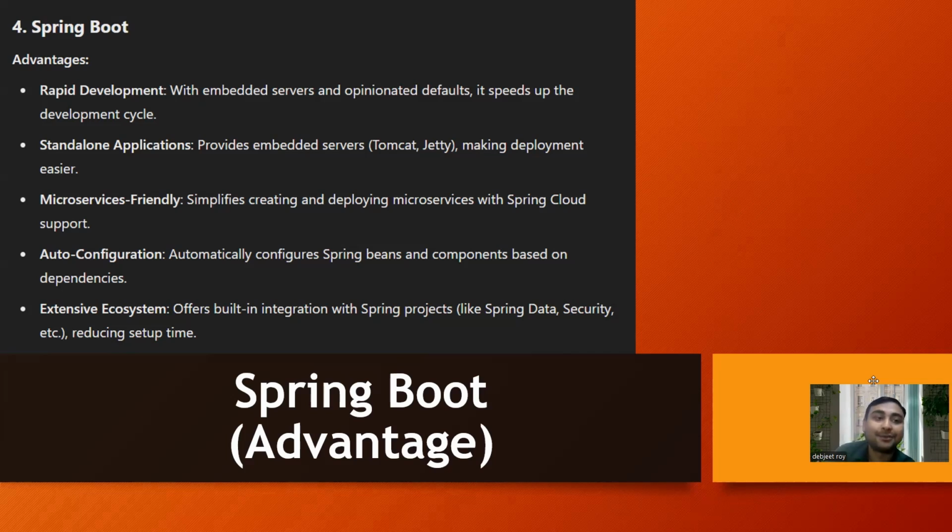Okay, so this is one of the major advantages, and it will make your code production ready. As soon as you are writing the code, automatically it becomes production ready because there are not many configurations needed. So this is one of the major advantages.